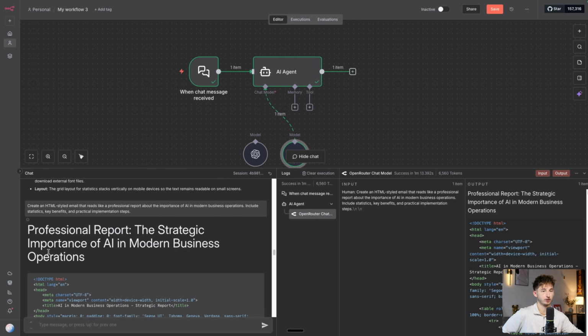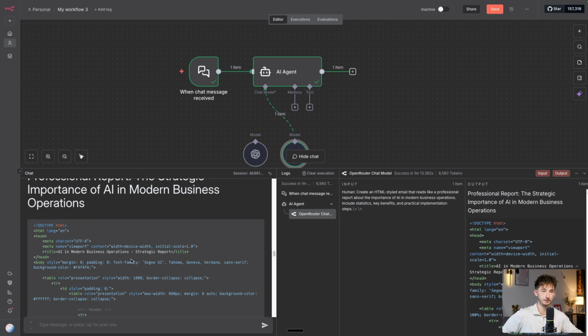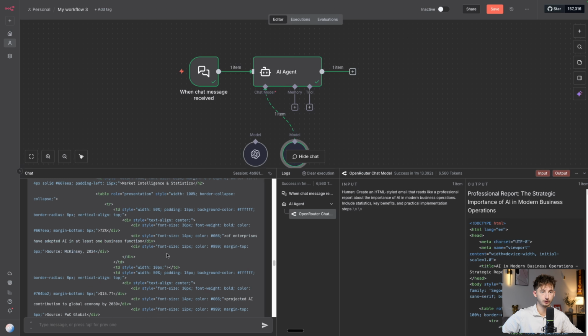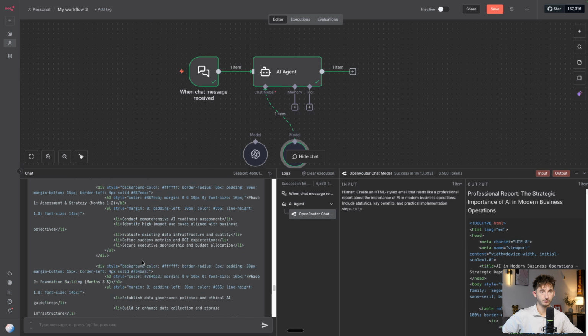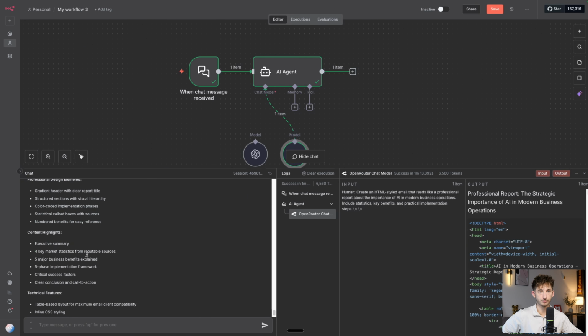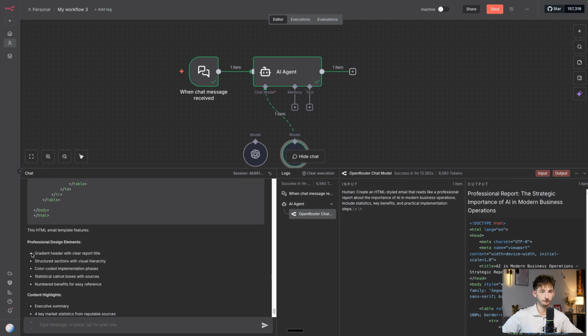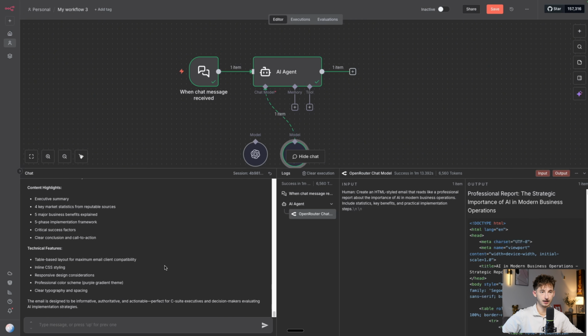So the professional report, the strategic importance of AI in modern business operations. So here is the HTML, looks pretty good, looks nice and thorough. And let's scroll down a little bit further. Wow, this is very in-depth. So the HTML email template features professional design elements, content highlights, technical features. So it is pretty hard to make any assumptions just based off of this.